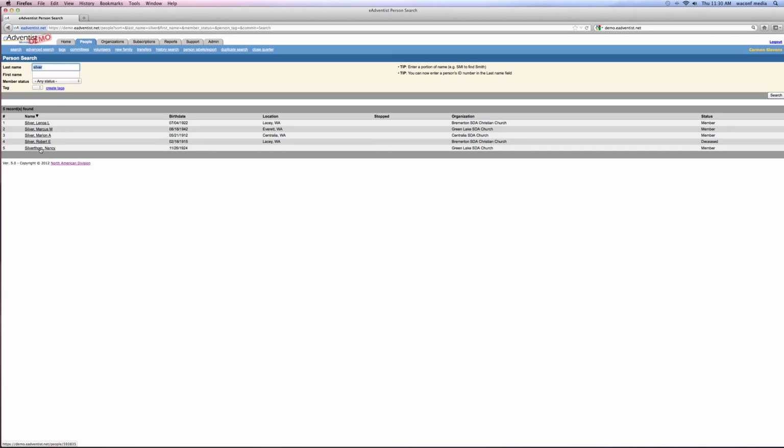What you want to see over here too is under organization, because I'm the conference clerk, I'm going to show everyone in the conference. So this Lenora, or Lenola, she's a member of the Bremerton Church. Marcus is Green Lake, Marion is Centralia, Robert is Bremerton, and Green Lake for Nancy Silverthorne. It also shows Silverthorne, the next letter, if we were only putting Silver.